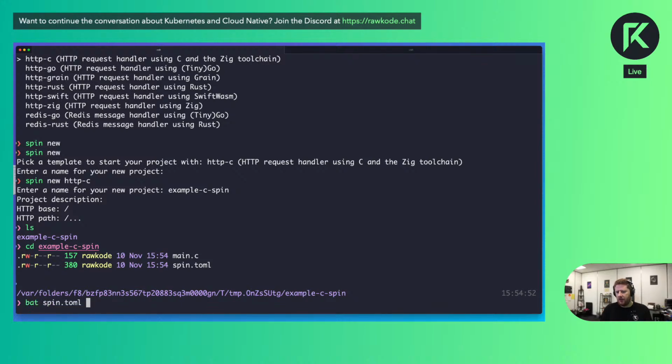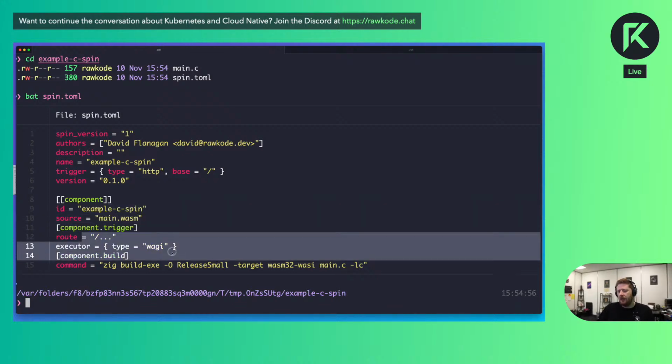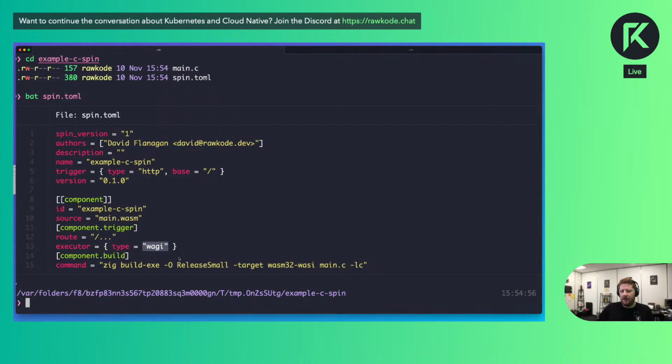We have our spin.toml. This is just the Spin version, sets up the authors and description, the HTTP trigger with the base, and then here is the component. We're going to compile our C application to provide something called main.wasm. We set up the more trigger stuff. Wagi is a predecessor to the Fermyon platform, but Spin and the Fermyon platform can still run Wagi applications just fine because the CGI interface has not really changed that much.